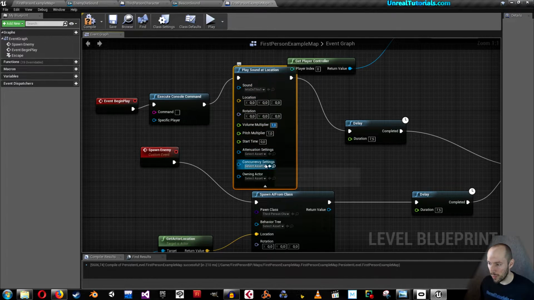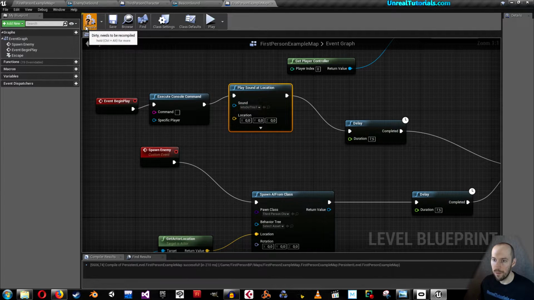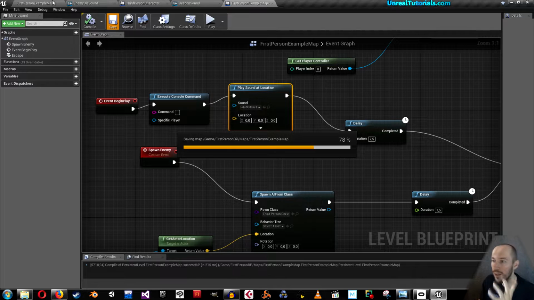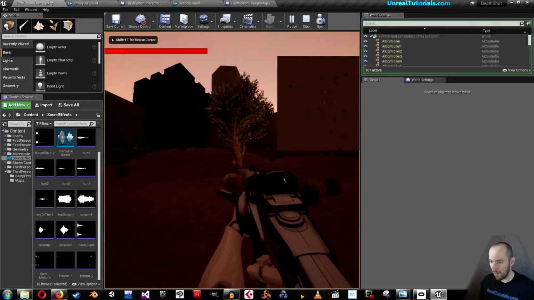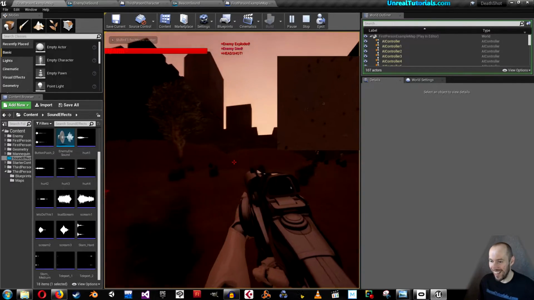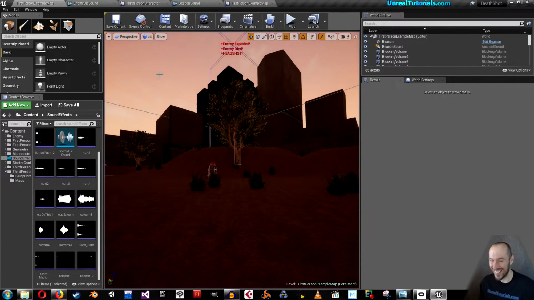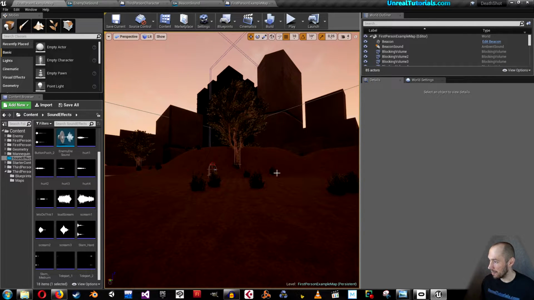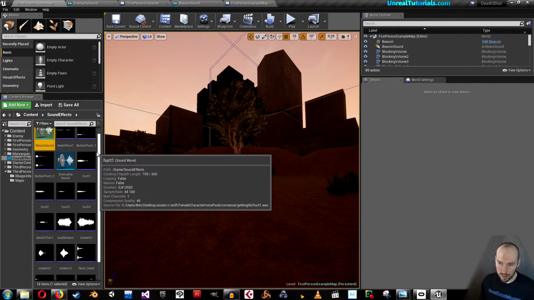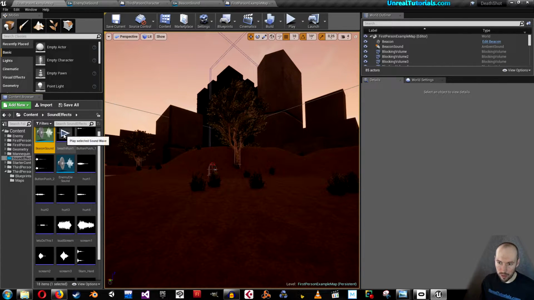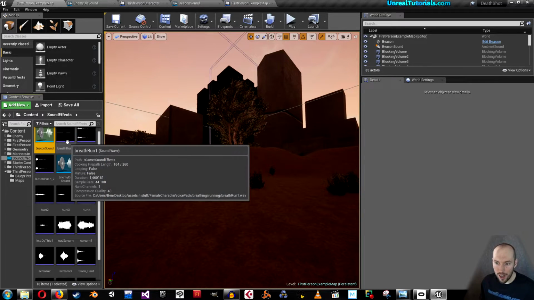And take the volume multiplier and just make it double. Compile, save. Let's do this. Yeah. And we can do something more, right? Breath run.